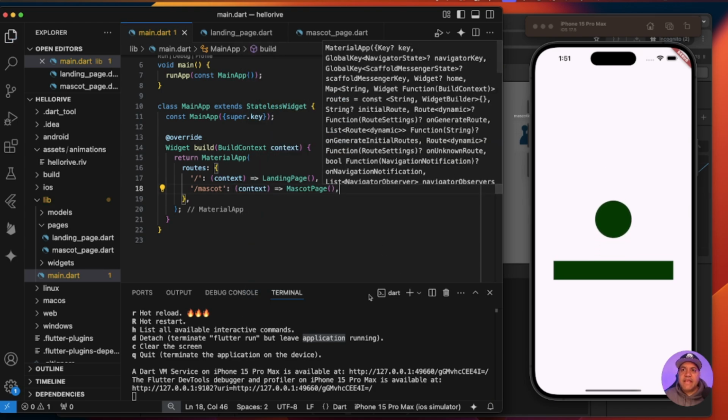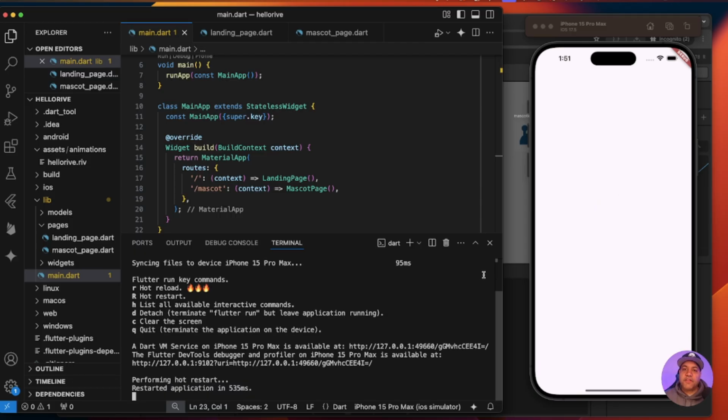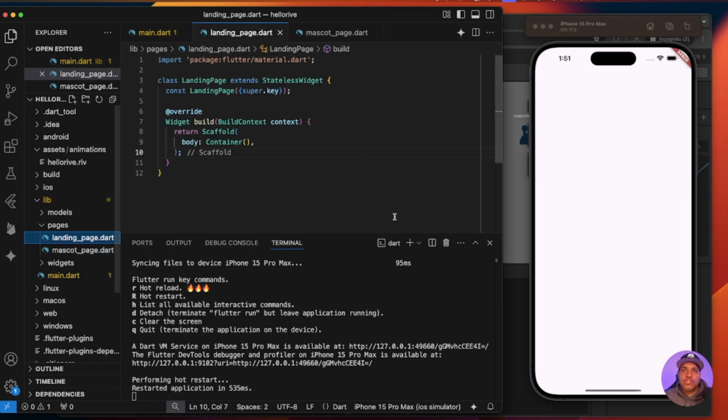So that said, now if I reload my application, of course, you will see nothing because nothing has been shown in there. But let's start fleshing out that specific page. Let's go to the landing page, and here it is.